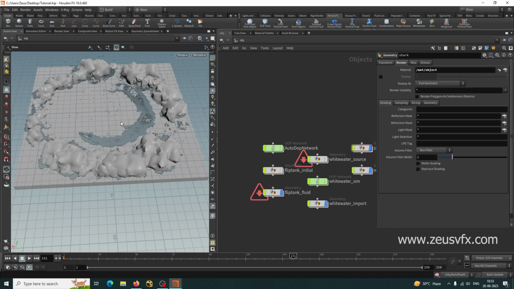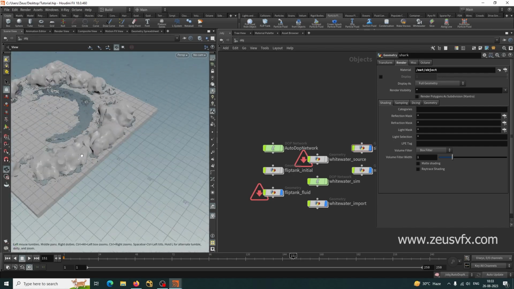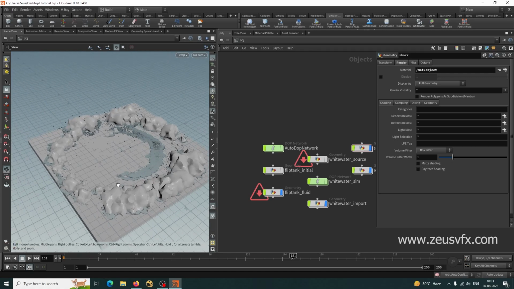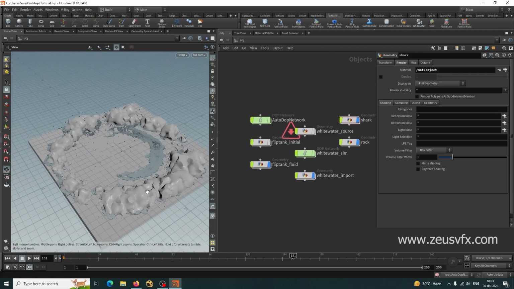Okay, now you can see it has updated all those frames. So now we can do the rendering process. For this, let me just make some render nodes. So we are going to use V-Ray.